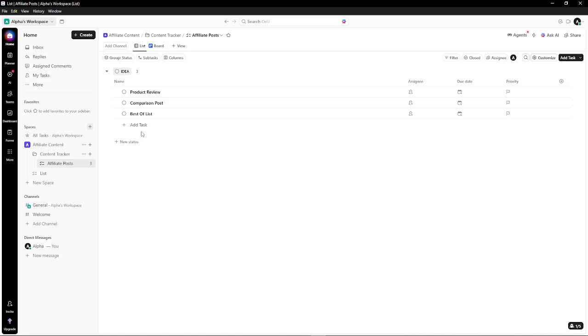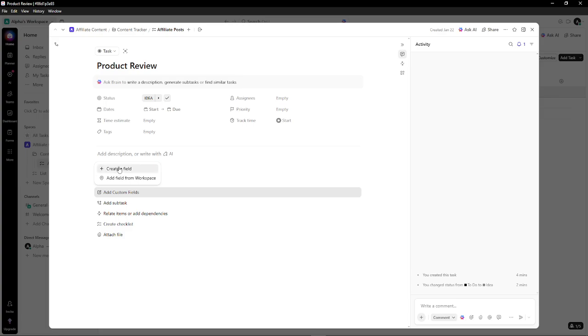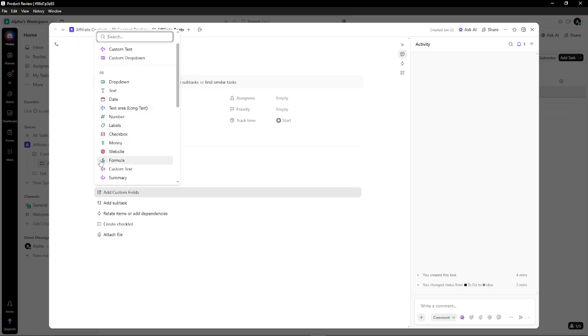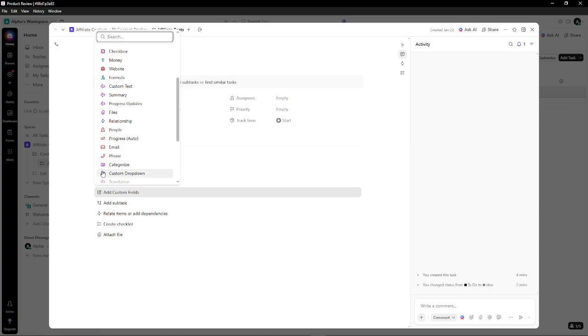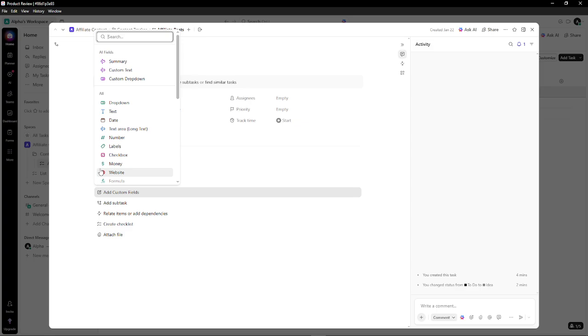Add custom fields to capture the details that matter. Include fields for affiliate program, target keyword, publish date, and revenue status. For example, target keyword helps you align SEO from the start. Publish date keeps your calendar accurate, and revenue status gives you quick visibility into which posts are earning or need optimization. Choose field types that fit your data, such as drop-downs for programs and dates for scheduling.